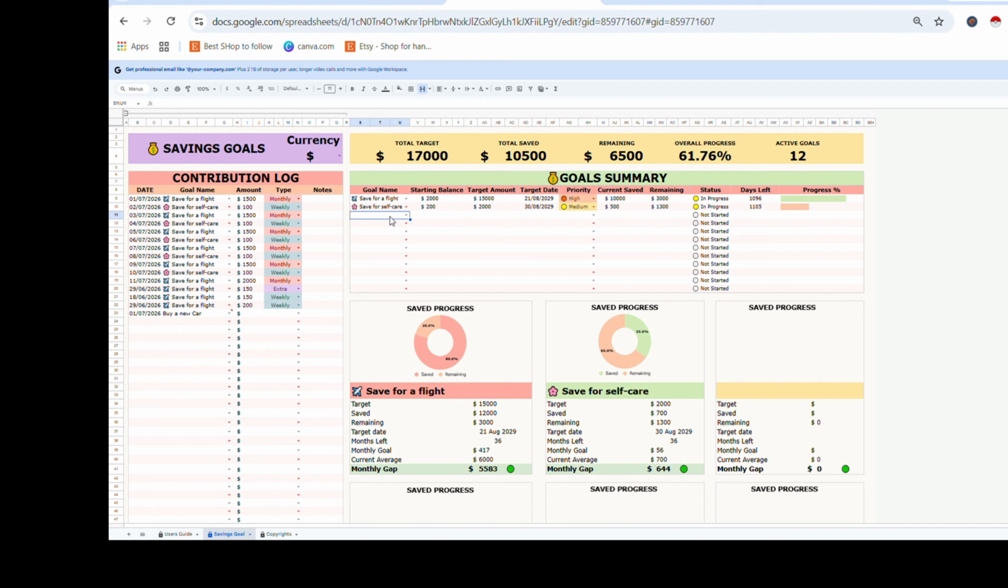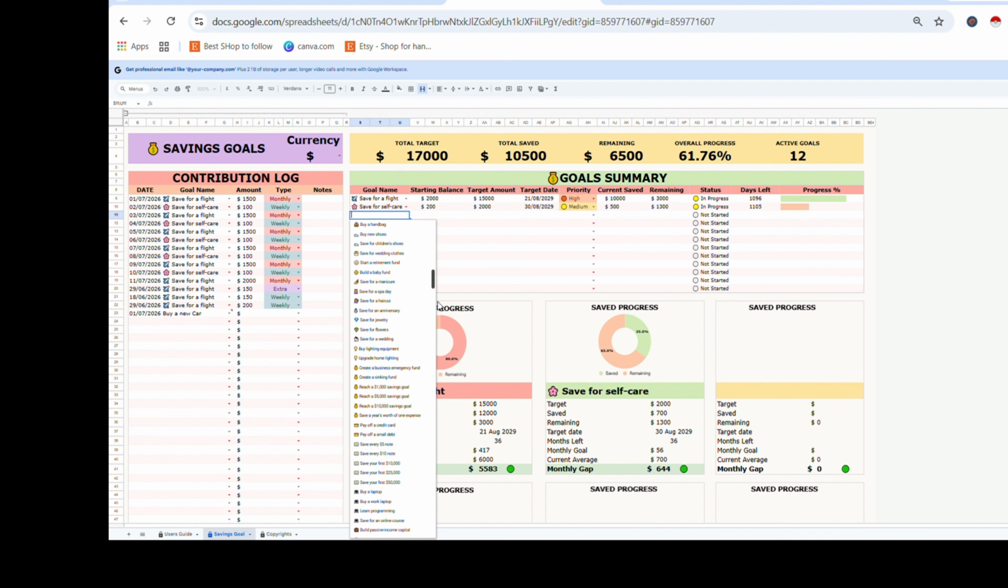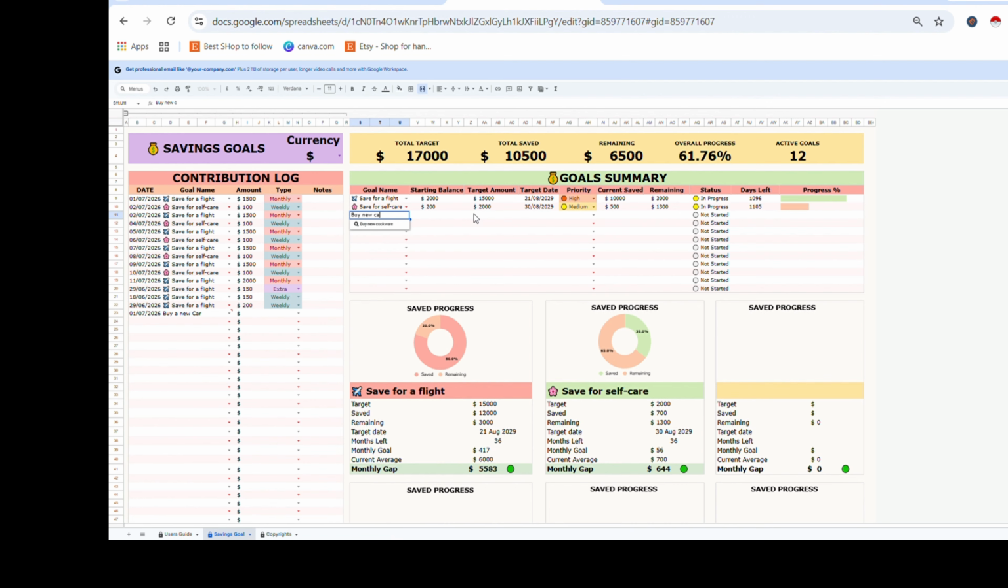I have already added around 500 saving categories to the drop down list. But if your desired goal is not available, you can simply type your own goal. For example, let's say I want to buy a new car. As you can see, the text is currently displayed in light red and marked as goal complete because the target amount has not been set.